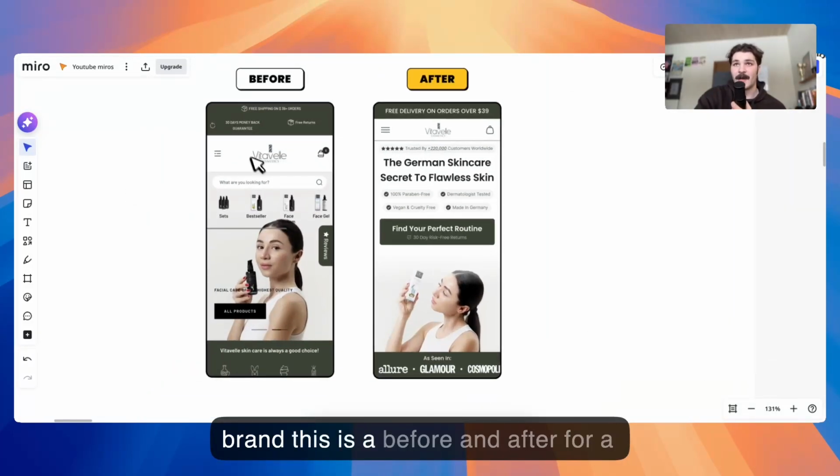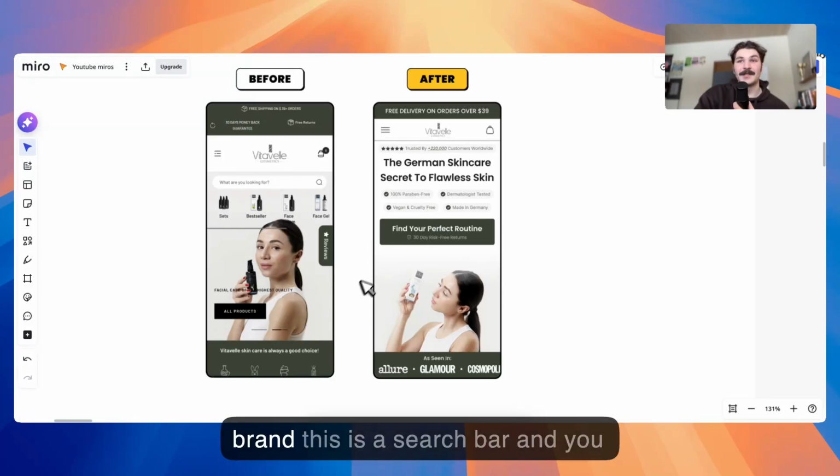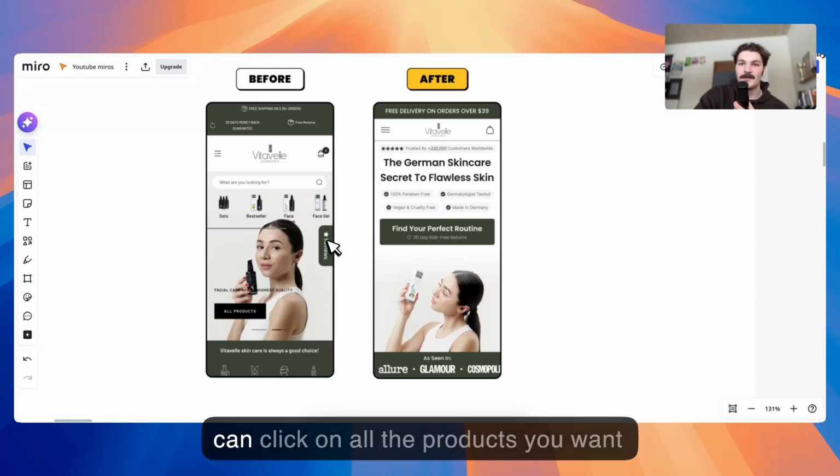This is an optimized homepage redesign, where before they had a lot of stuff going on, but they didn't have good social proof. They didn't have clear navigation. They had a bunch of CTAs: this search bar, all these sets that you could click on, a reviews call to action, an all products call to action, and this image would scroll past.